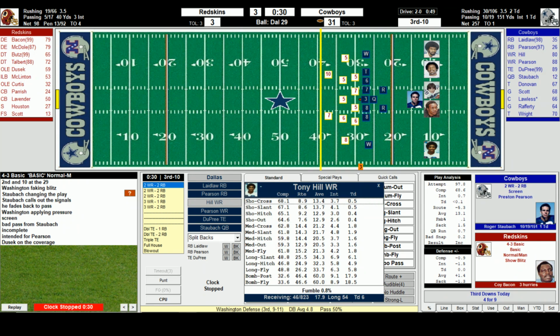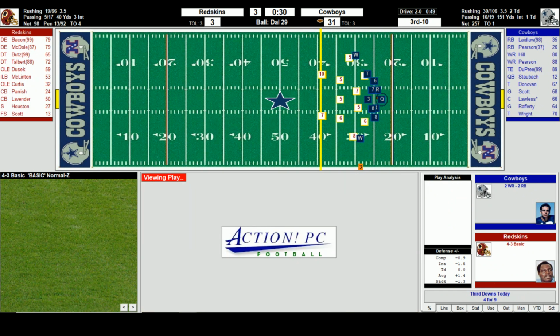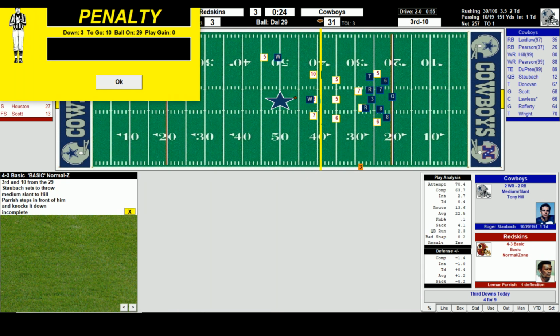Tony Hill. Medium slant. Staubach back to throw it. Flag is down. He throws over the middle. Parrish got a hand on it. Incomplete. Holding offense. Number 70. And that's on Rayfield right for the hold, but Washington will decline it.